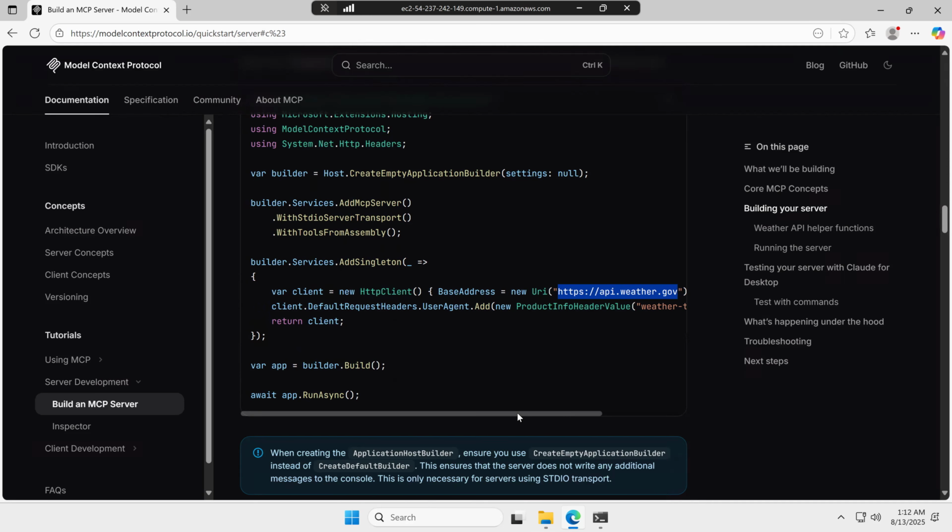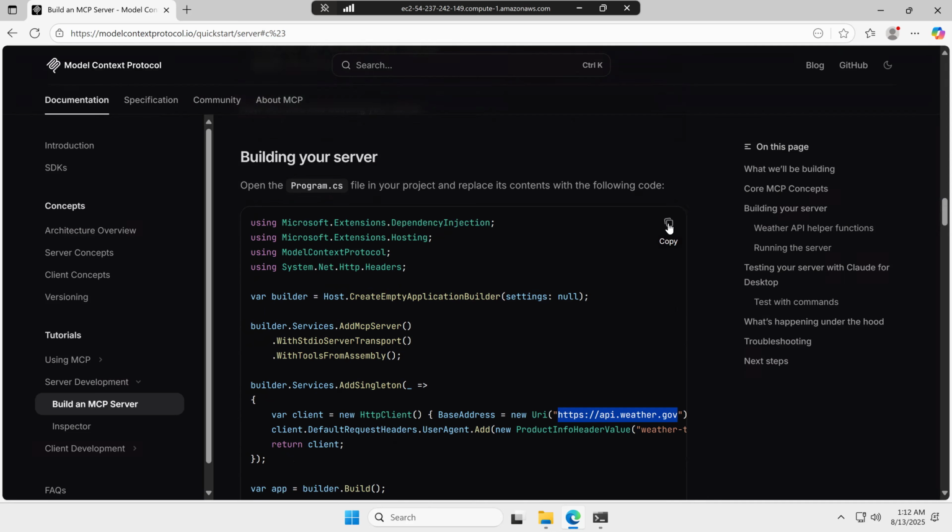Remember that we are going to implement two tools, get alerts and get forecasts. By connecting to this particular URL, it is going to get us the weather information, the forecast, whatever is forecasted going forward. And if there are any weather alerts, then it should also get that information for us. So that is essentially what we are doing over here. So let us go ahead and copy this piece of code.